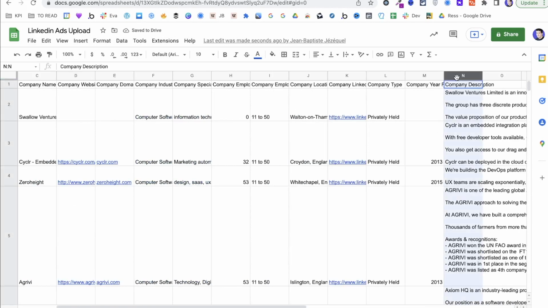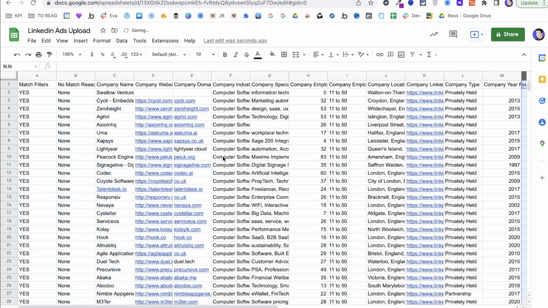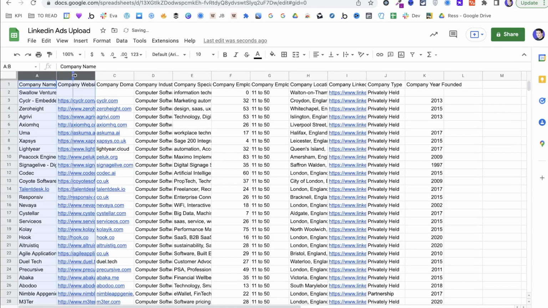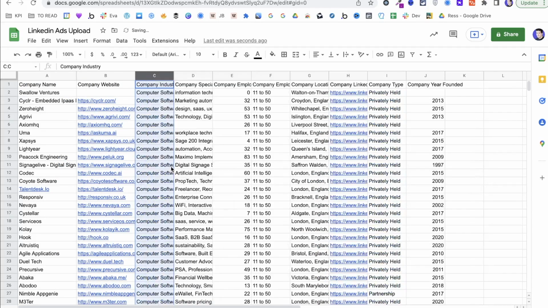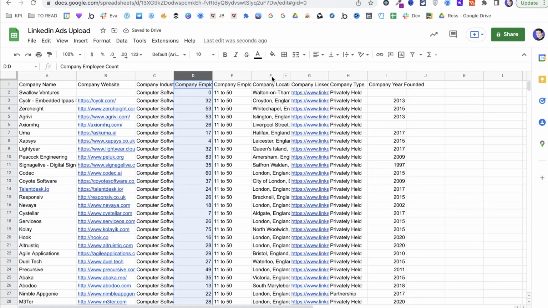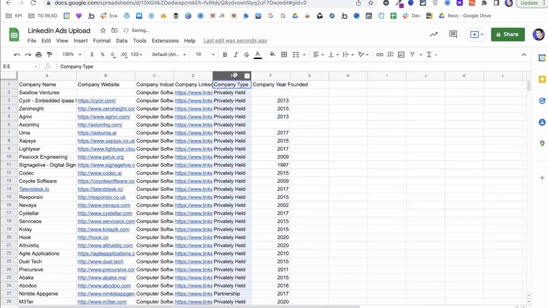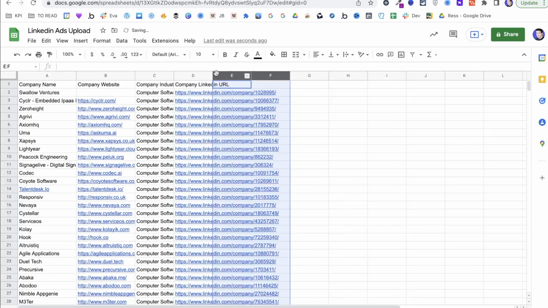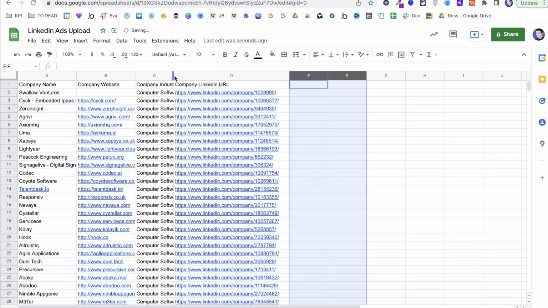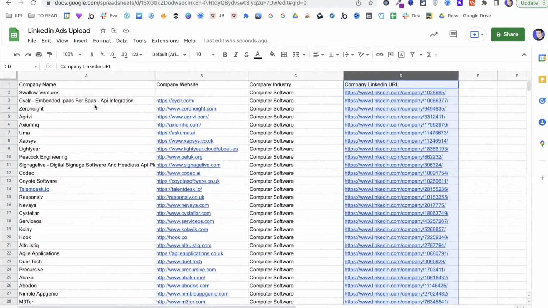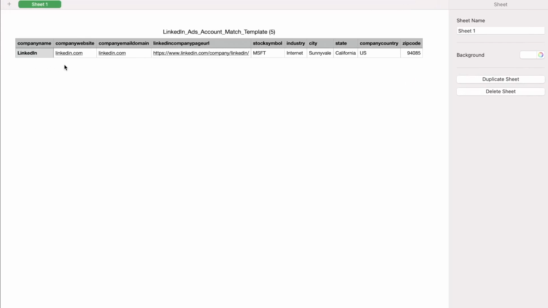Then I will delete this column so it's clearer. And here we are going to keep four columns. So the company name, the company website, the industry, and the LinkedIn URL of the company page. So you can delete all the other columns here. And then I will rename the headers as expected in the file. So company name, company website, LinkedIn company page URL, and industry.